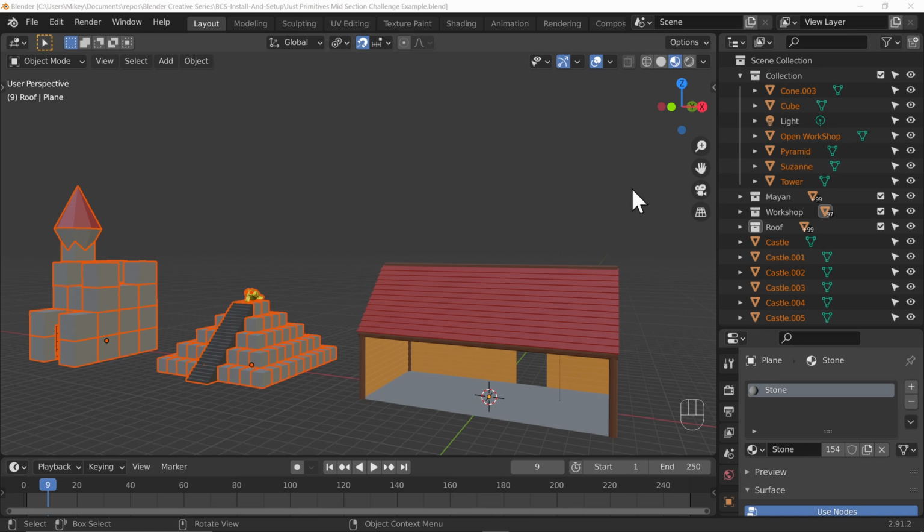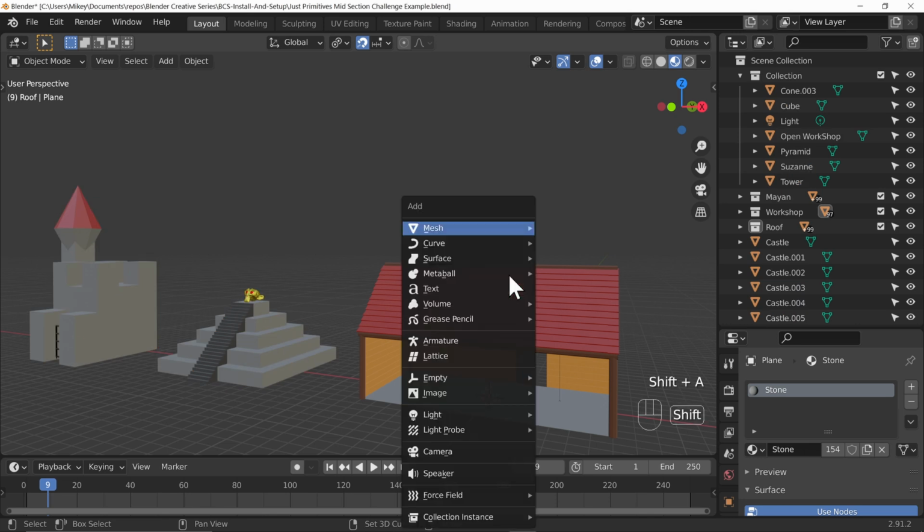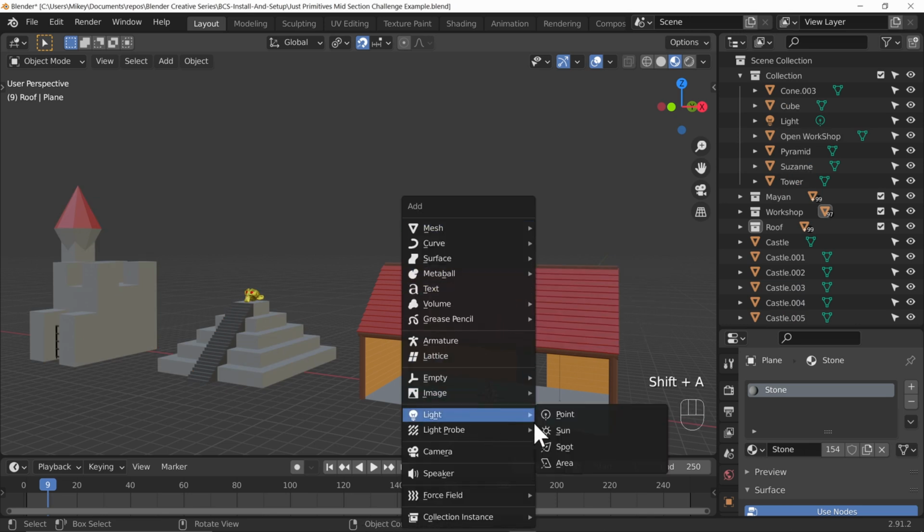Now there are several ways in which you can do this, and just like we've added many different primitive types when we're adding a mesh object, but this time we can add in with Shift and A a light. And you can see there are four main types. There's a point light source, a sun, a spot and an area.